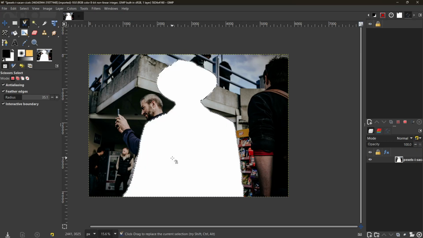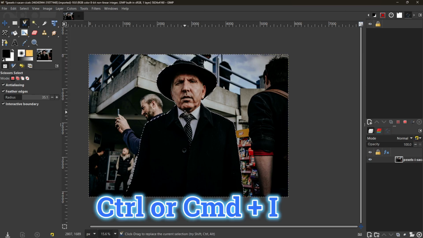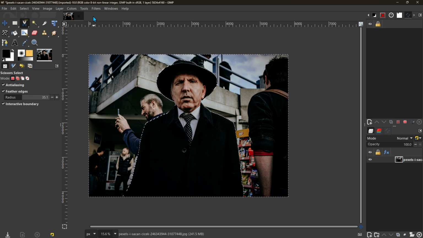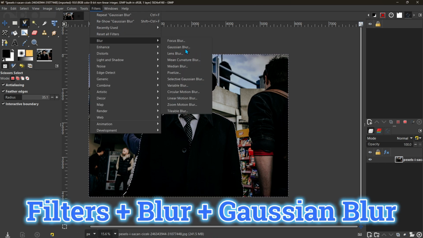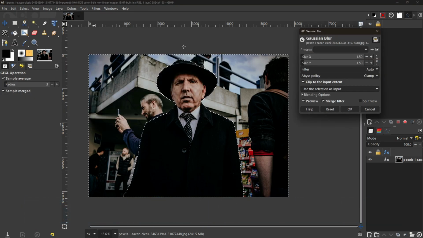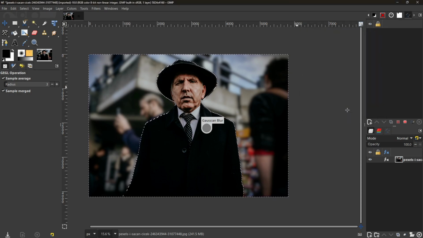If I hit delete now, he's going to be gone. We know how that works, right? Now press Control or Command I. We're going to invert that. Then we'll go up here to Filters, come down to Blur, and go over to Gaussian blur. I can make some changes here. As you can see, they'll start to affect the photograph automatically. We'll just stick with that for simplicity's sake.